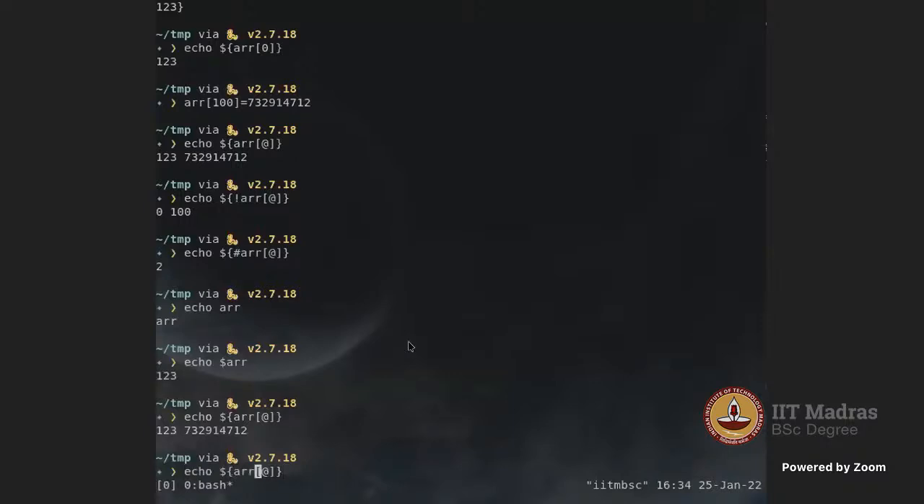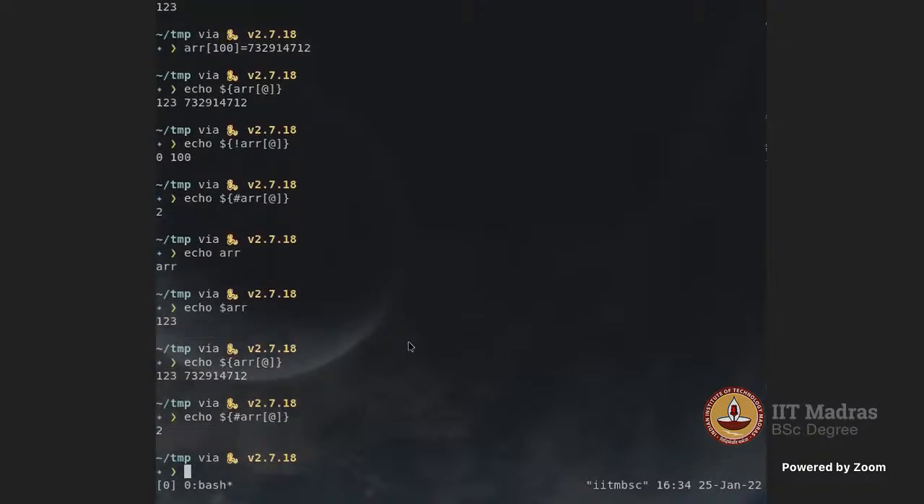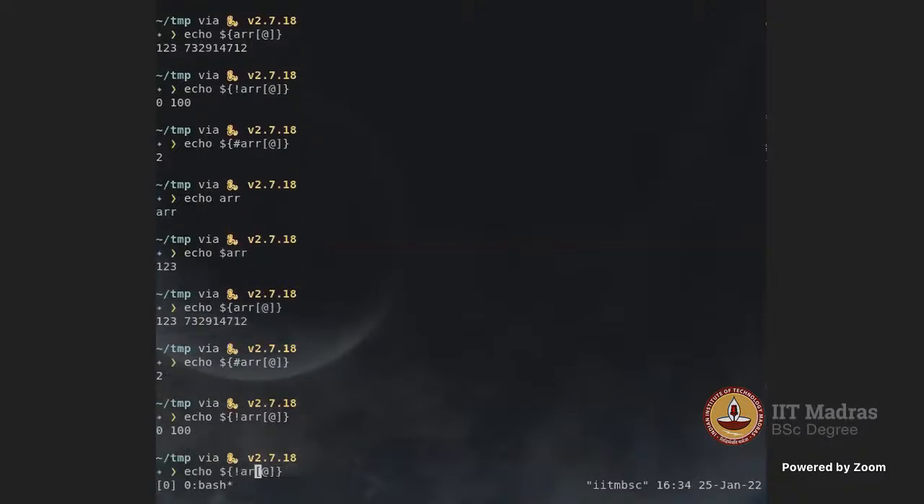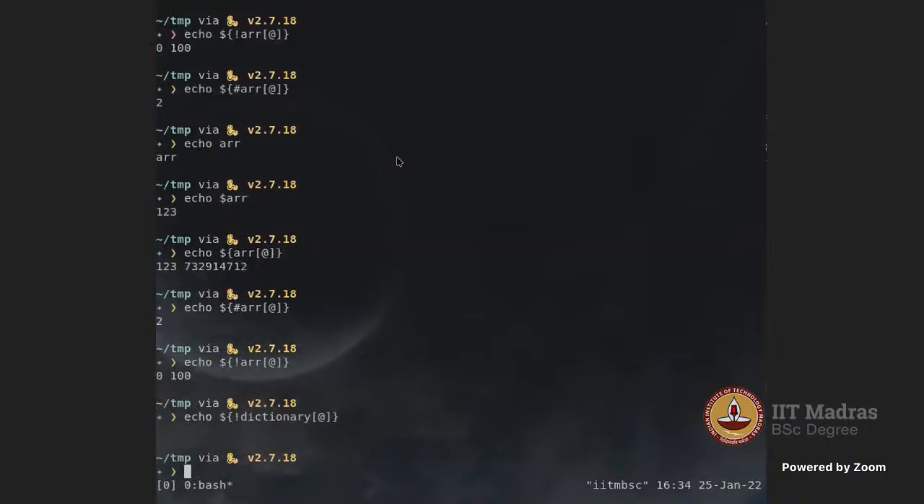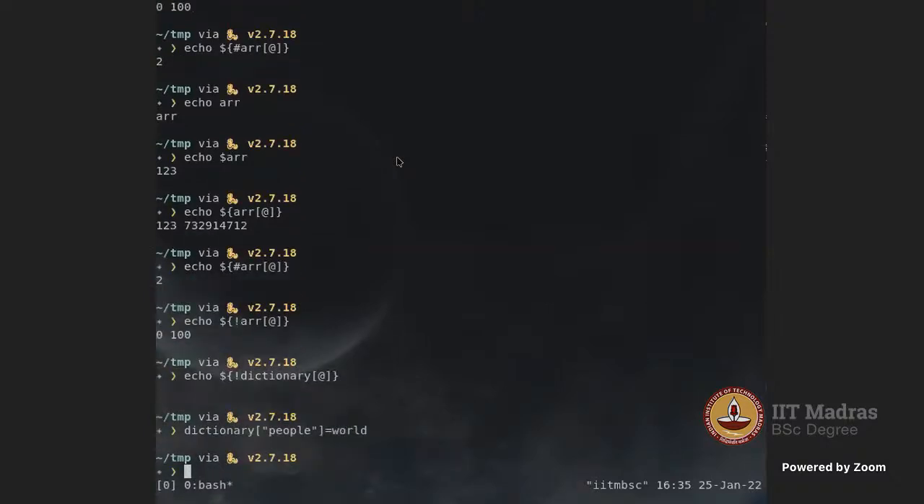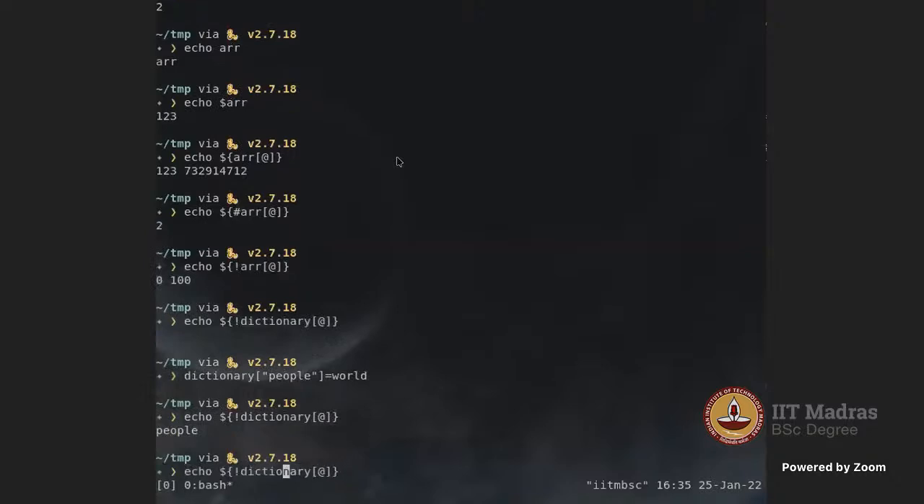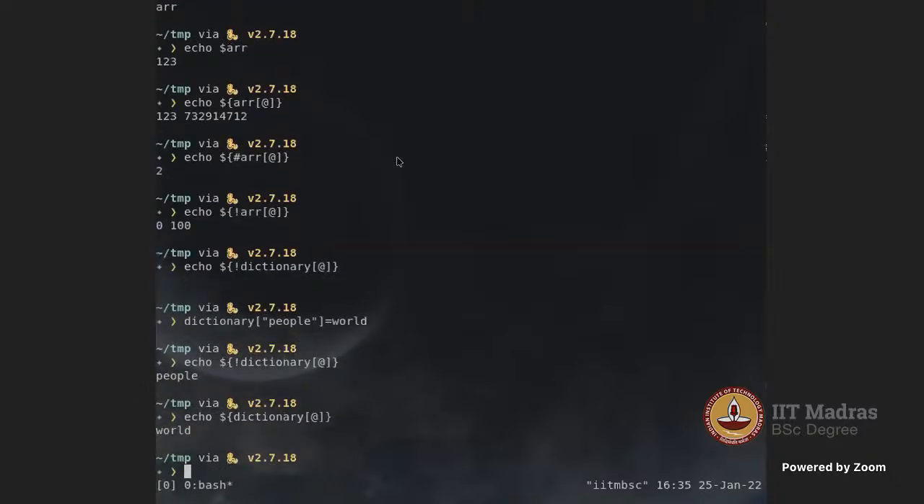If you use a hash in front of it, it will print the number of elements in it. And the exclamation sign is for keys. Yes. For the dictionary, I haven't defined anything, so it is giving nothing. It will give the keys, and it will give the values.